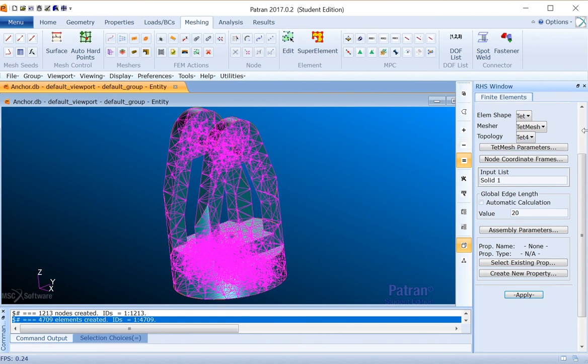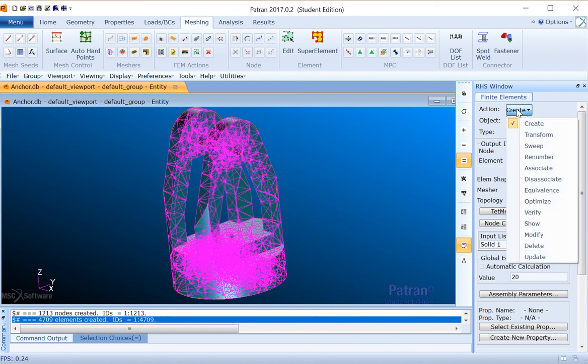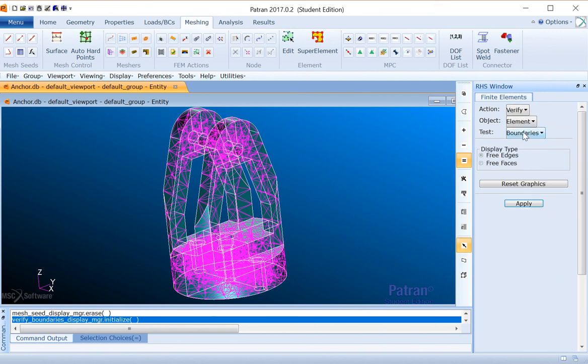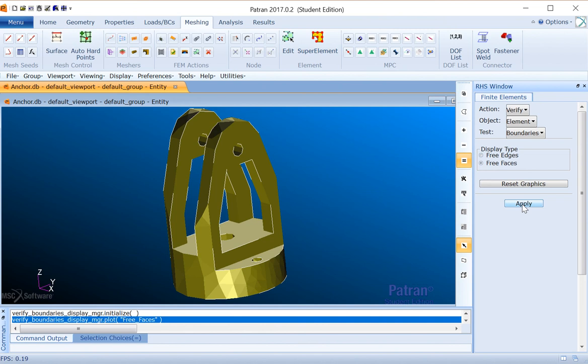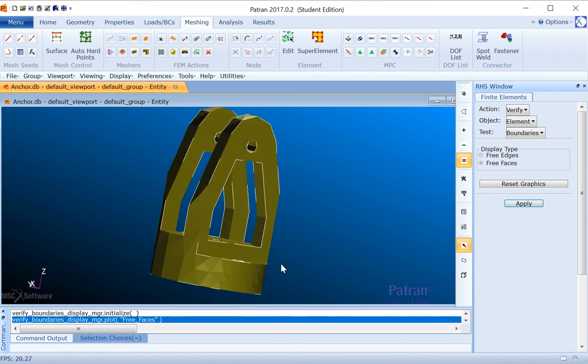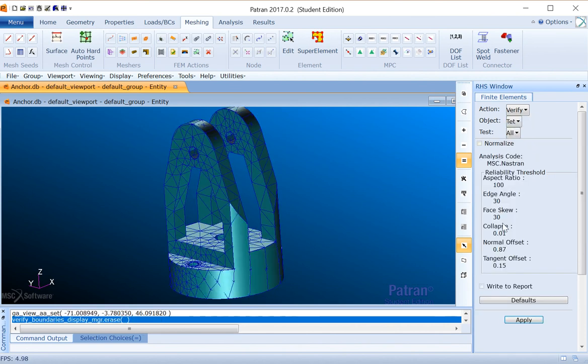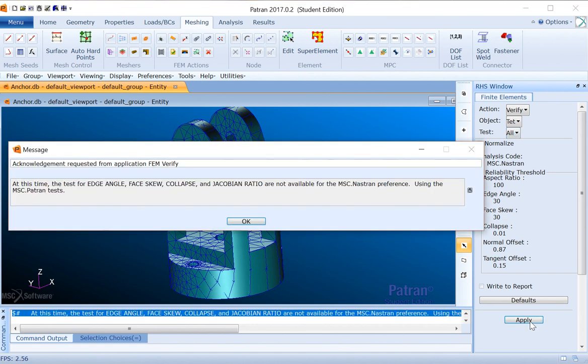So now we want to verify the quality of our mesh. But first, we'll verify our elements. So we'll verify object element test boundaries on free faces. And now we'll apply, and we can see everything here. And it's looking fine. So now we'll go back and verify the quality of the meshing itself. Here we'll test all, and then we'll apply.